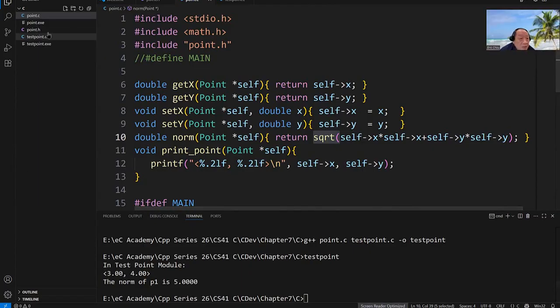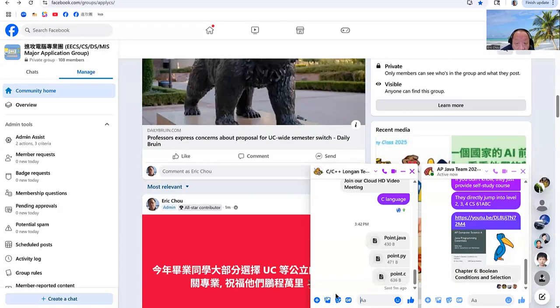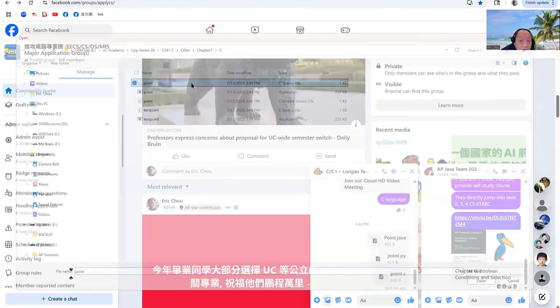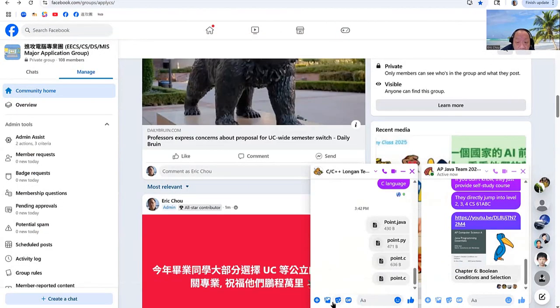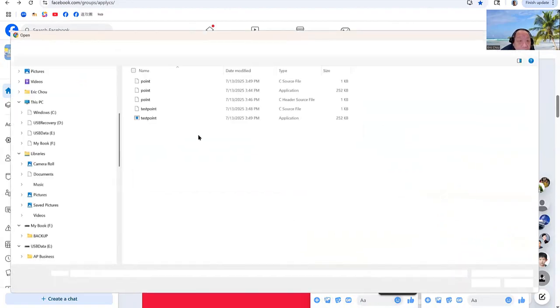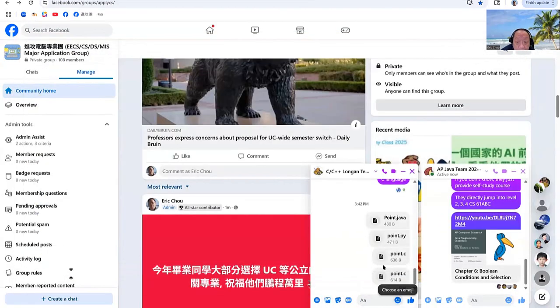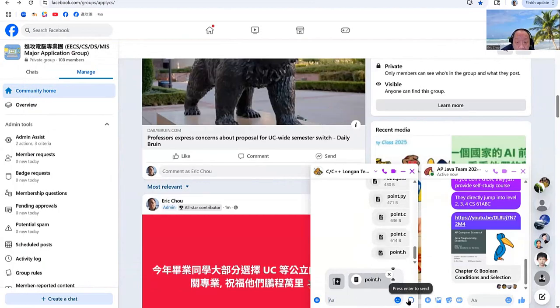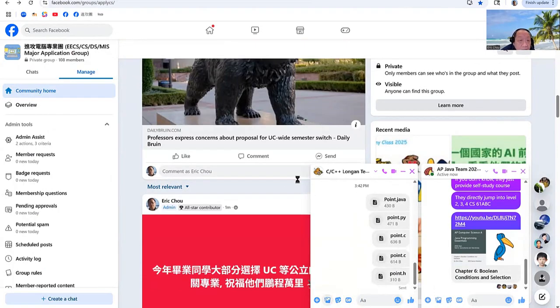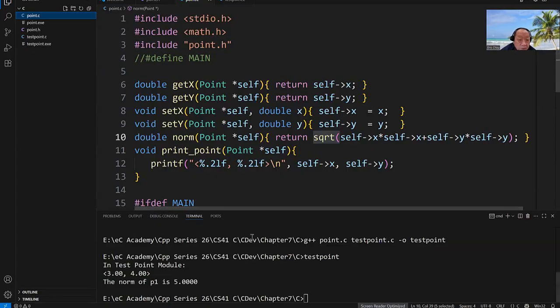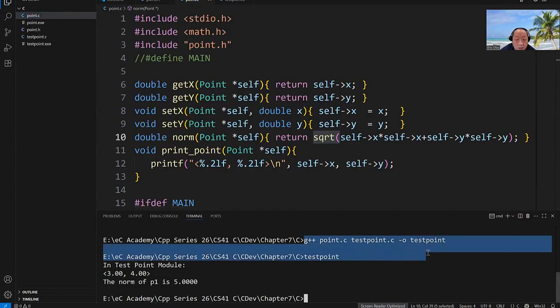Okay, let me give you this point.c, point.h, and the test point again. You can take a look. Making sure you really understand it. This is one module. So every time you have a class, it is developed like this. Now next one, because you're going to compile this and it will take time.